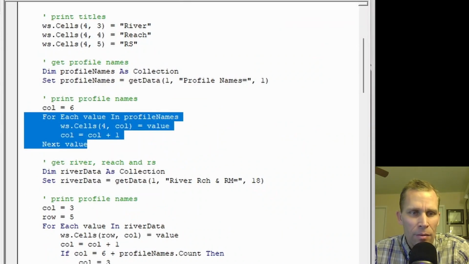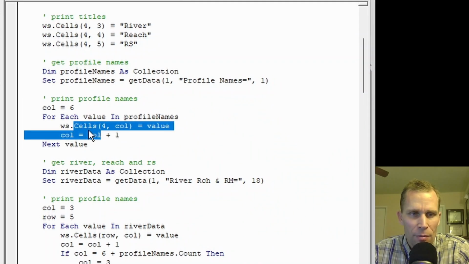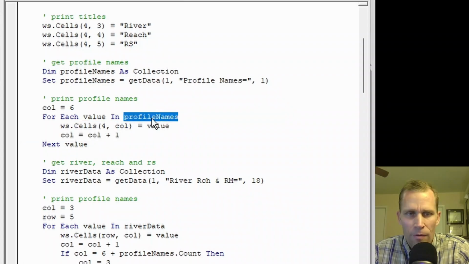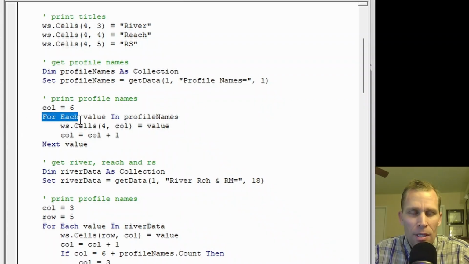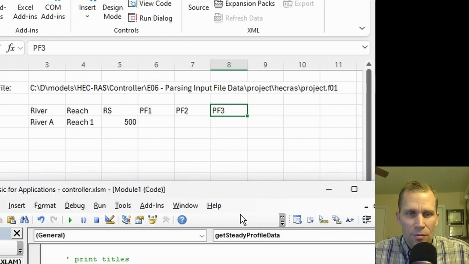As far as printing out the flow profiles, I'm starting in column 6 right here, row 4, and I'm just going to increment the column value as I print out each of the profile names. So remember, profile names here, PF1, PF2, PF3, those are saved in a collection. Another nice feature of the collection is you can use a for each loop. You don't have to know the size of the collection. So that's going to be printing out PF1, 2, and 3 in these cells right here.